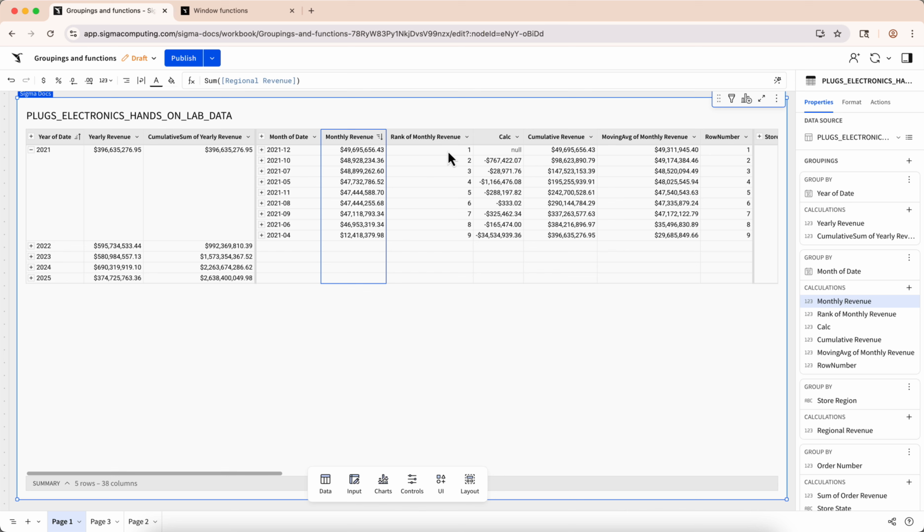The next video will cover other kinds of functions that interact with groupings, many of which often work alongside the window functions we've covered here.